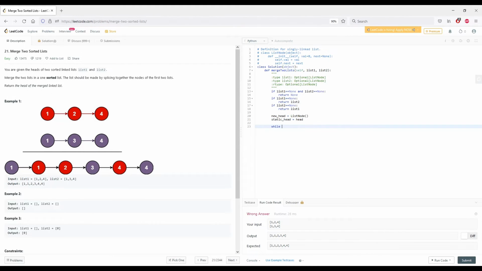So while list 1 does not equal none, and list 2 does not equal none. So if list 1 dot val is less than or equal to list 2 dot val, what I'm going to do is have new head dot next equal to list 1, and then update the list 1 pointer to the next guy, because this guy is already part of the merged list now.